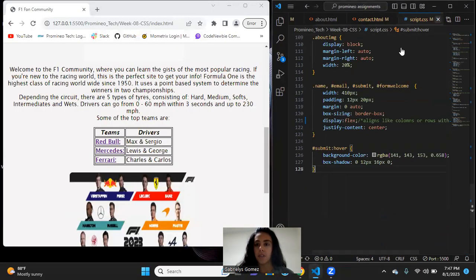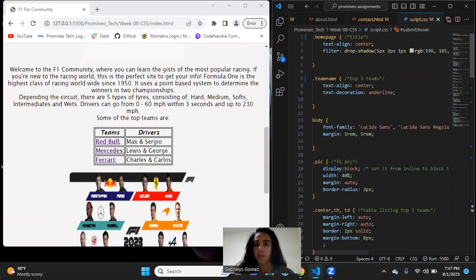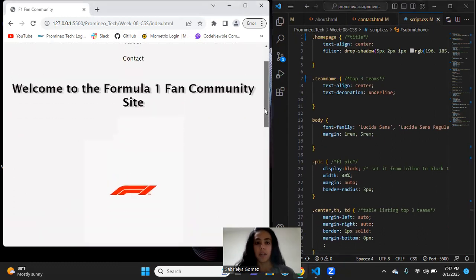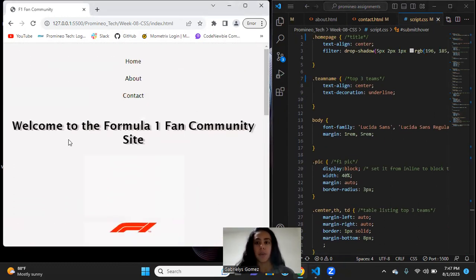So let's start off. Here's my script.css. For the homepage, the title, I aligned it to the center of the page, and then I did a drop shadow filter on it so that it has a little shadow behind it. Kind of looks like it's popping out.